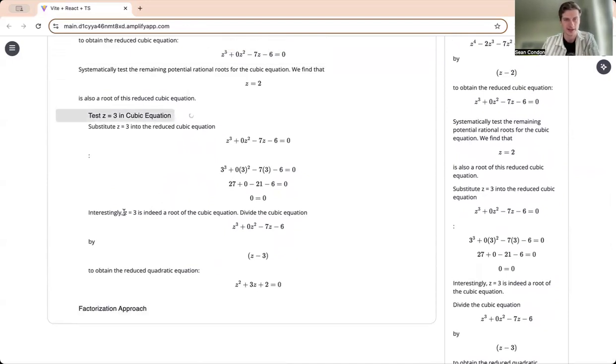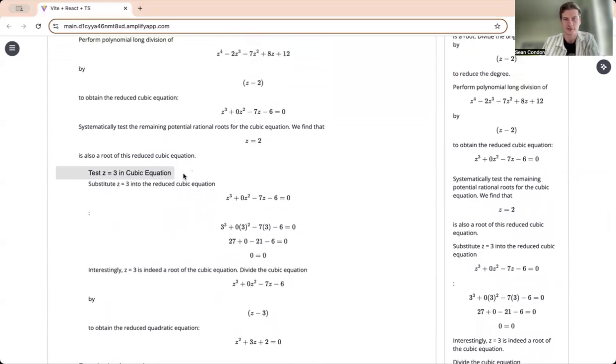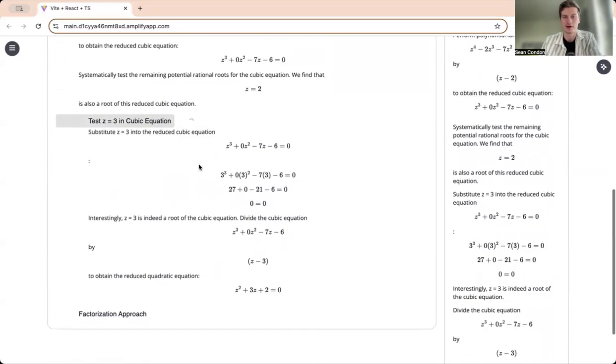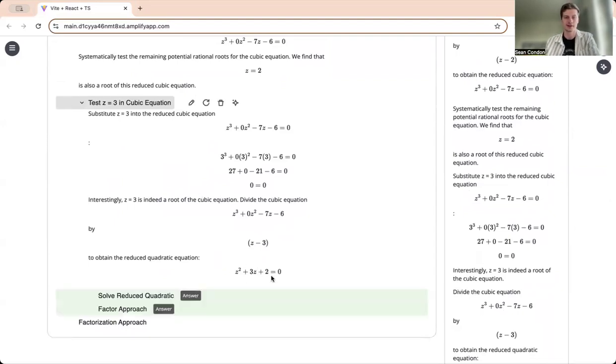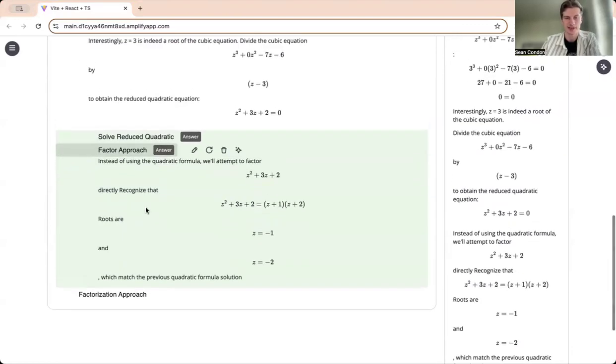So you'll see it finds that z equals 3 is indeed a root of this cubic equation. So now we found two roots, 2 and 3. Everything looks good to me so far, so I'll do one final expansion, and hopefully we'll get to a solution just by reducing this final quadratic equation. And you'll see that StepWise is able to get to an answer here.